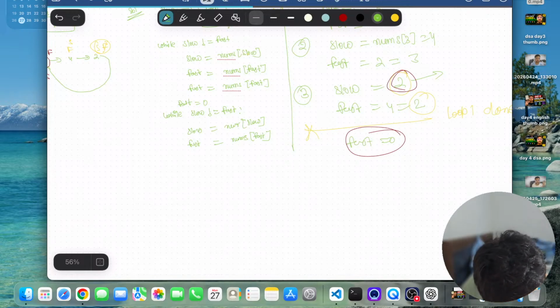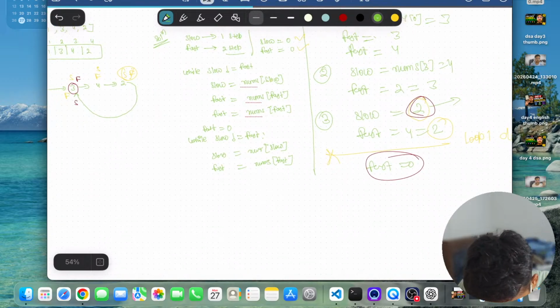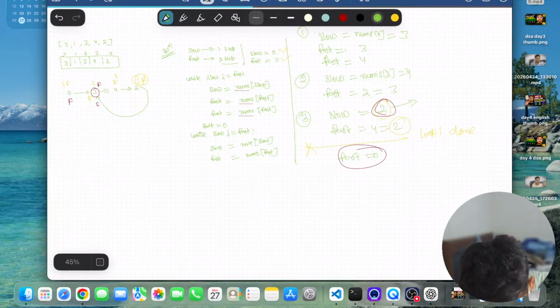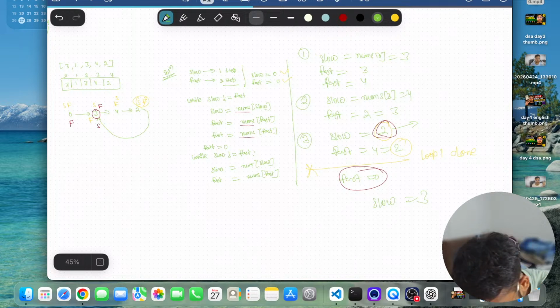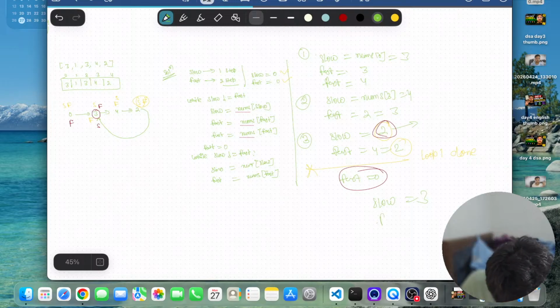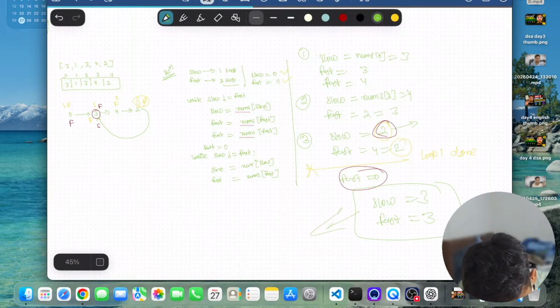So slow will be nums of 2. Nums of 2 is 3. So slow will be pointing to 3. And fast is also going to move to nums of 0, that is 3. So slow and fast are pointing to the same number, so it is done. Now we can return slow or fast value, anything, that is okay.